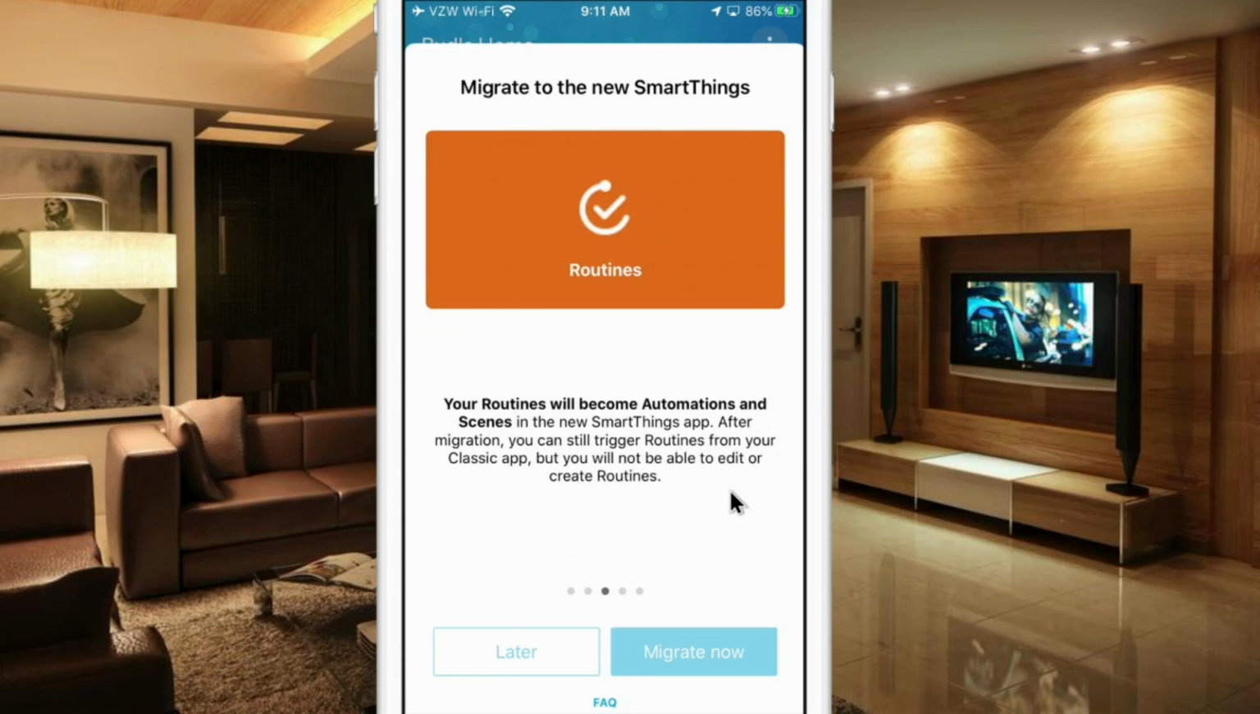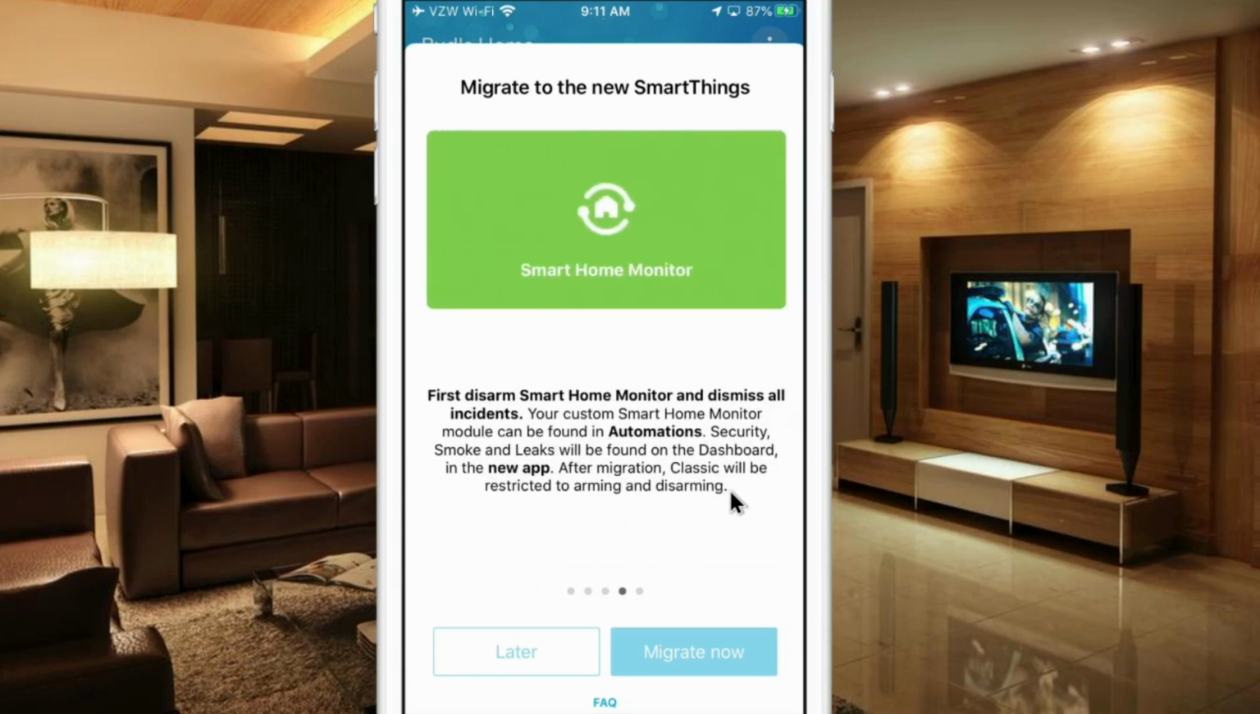It says that your routines will become automations and scenes in the new SmartThings app. After migration, you can still trigger routines from your Classic app, but you will not be able to edit or create routines. And then it also tells you to first disarm your Smart Home Monitor and dismiss all incidents to migrate to the new SmartThings. Your custom Smart Home Monitor module can be found in Automations, Security, Smoke, and Leaks will be found in the dashboard in the new app. After migration, Classic will be restricted to arming and disarming.